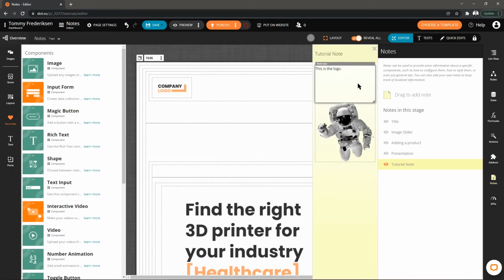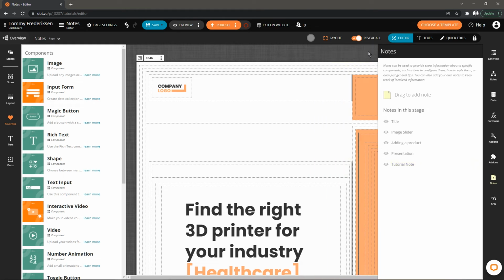When you're done, you can simply close the note. There's no need to save other than your project. Now, you'll also notice that hovering the note we created highlights the related component. And lastly, if you wish to delete a note, you can hover any note and click on the bin. If you delete the wrong one, you can of course go back with undo.